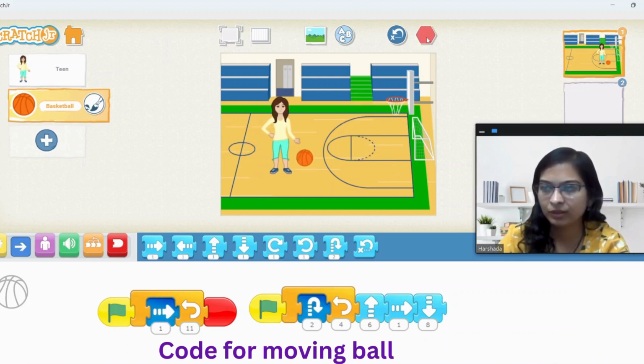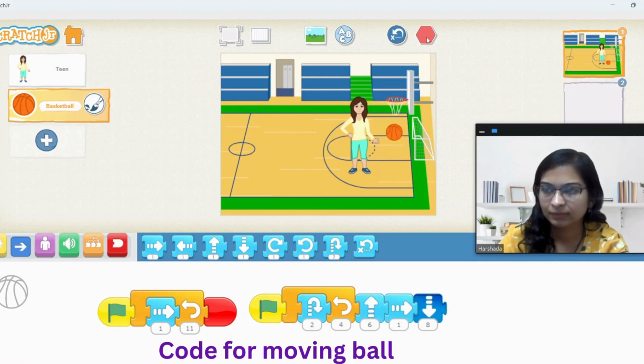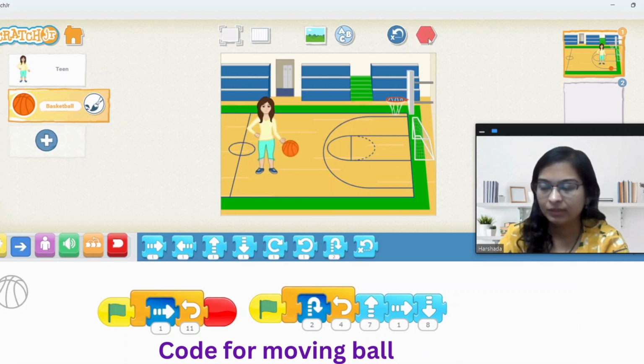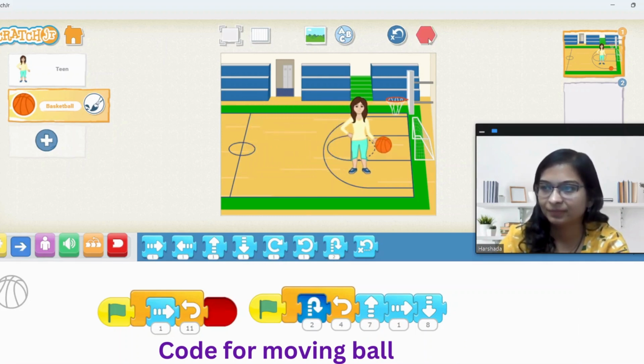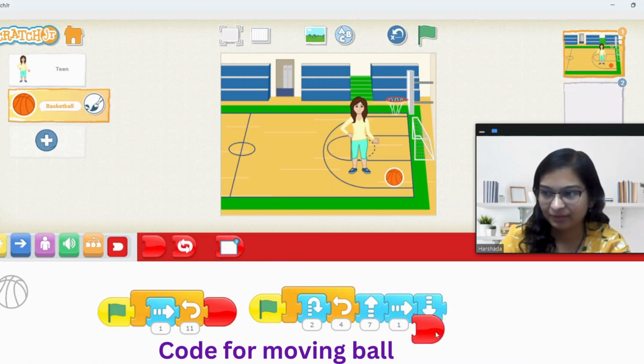Now let's try to run this. Okay, let's make it this one little more, 7. And now let's try to run this. Yeah, perfect. So let's add a red block over here.